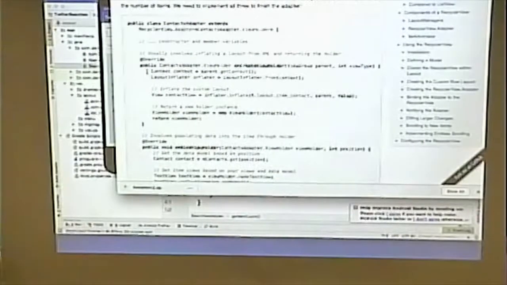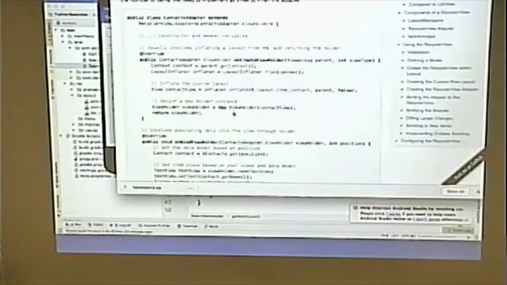When each row is created, one of the things that happens is we have to make the layout for that row. And we make that by inflating the layout in XML and pointing to the different, creating the new row, the new view holder for that given row.